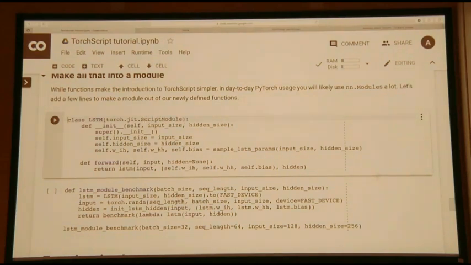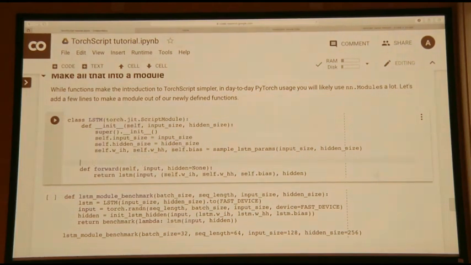But generally, to script this, you need to change the inheritance from nn.Module, which is torch.nn.Module, to torch.jit.ScriptModule. And every single method that you want to get scripted, similarly to functions, you say script_method instead of script. And yeah, you can try to do this.